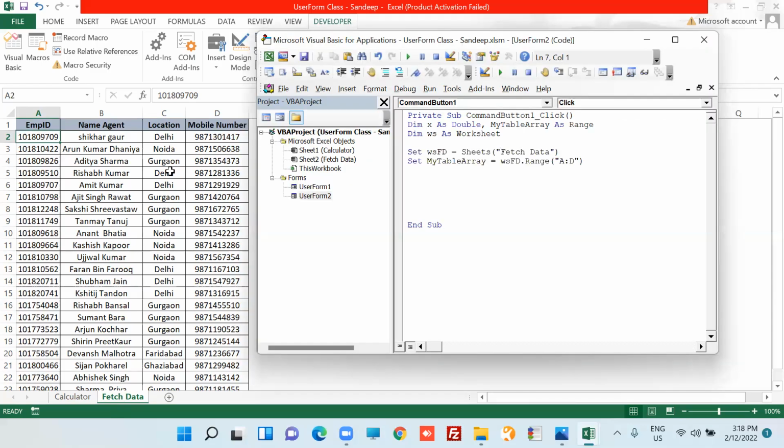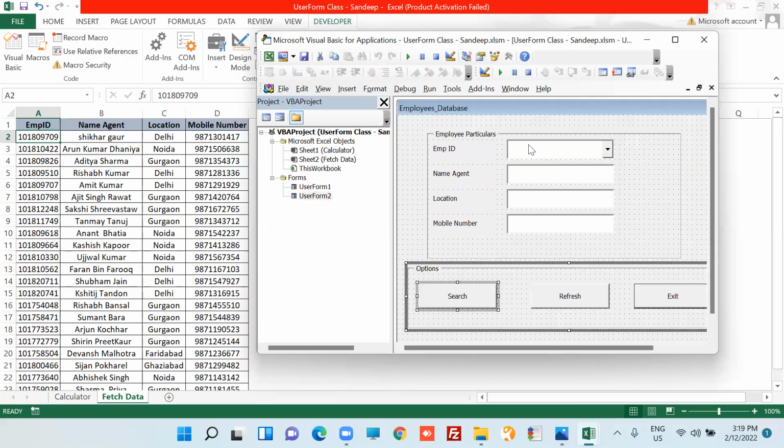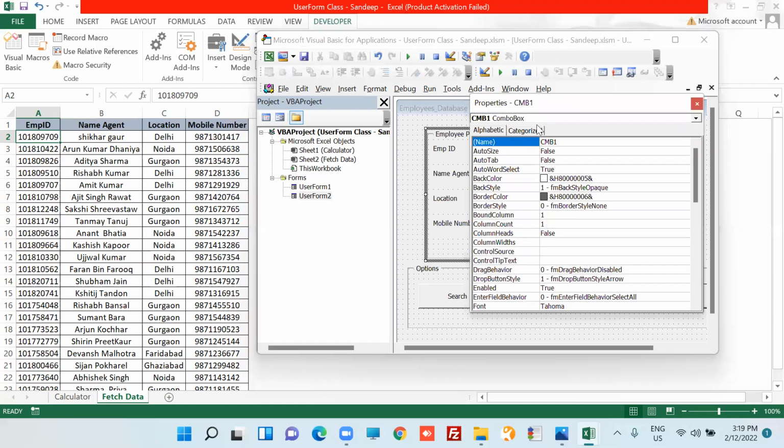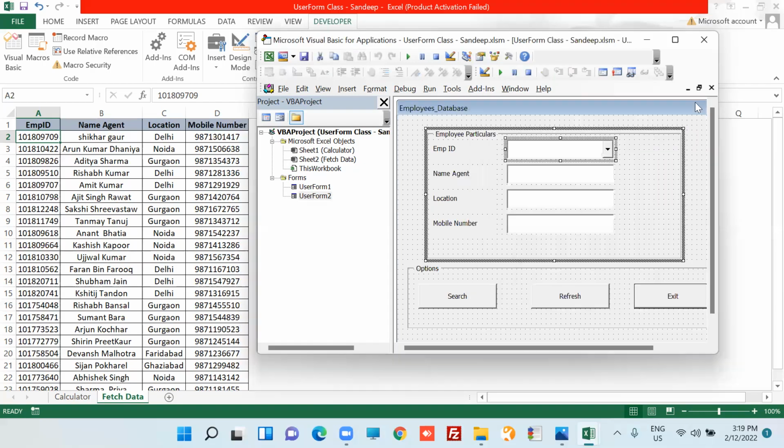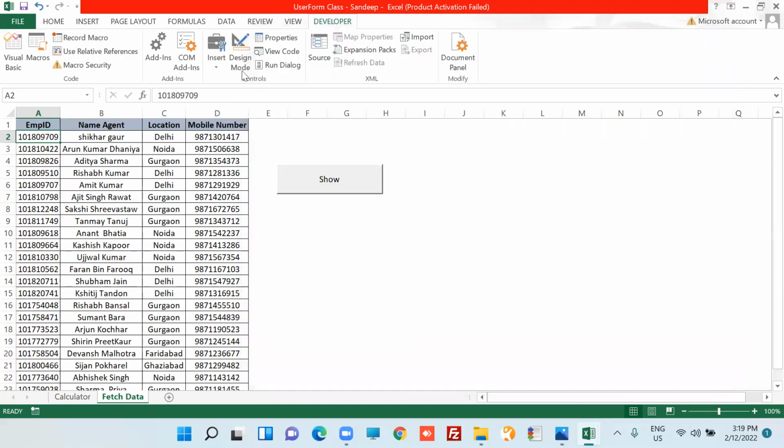Yes. Now X would be Me dot cmb1 dot value, which will be there. This is cmb1. Okay. I have stored this value here.